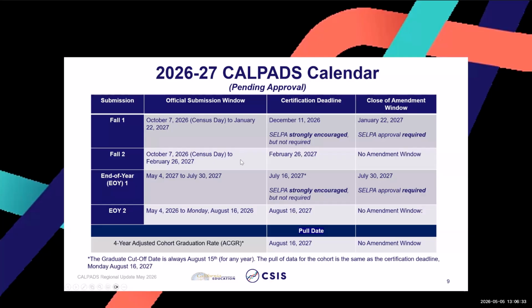Fall 2 does open on Census Day, but you can begin reviewing snapshots, reports, and certification errors just after the initial deadline for Fall 1, so beginning in about the middle of December. Fall 2 has no amendment window and has only a single deadline of February 26th, 2027 in the 26-27 academic year. We then take a look at the end of year data collections.